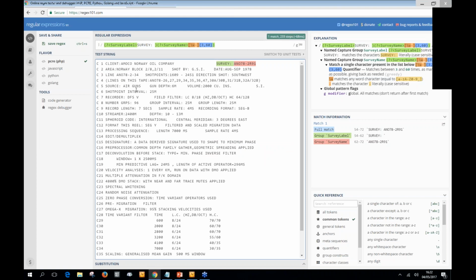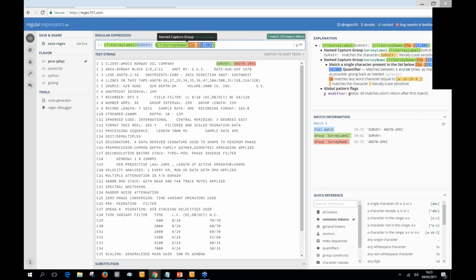So here I have in this regular expressions tool a typical string or text from a SEG-Y header, and there's obviously a lot of useful information in there, but it's all text and it's not necessarily always the same organization. So here is just a simple expression which can match the word survey with a colon and then extract the word after that. So you see on the right hand side here, it's possible for me to extract this survey name automatically by using this string matching process.